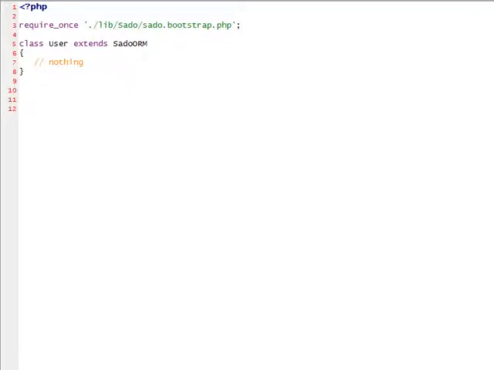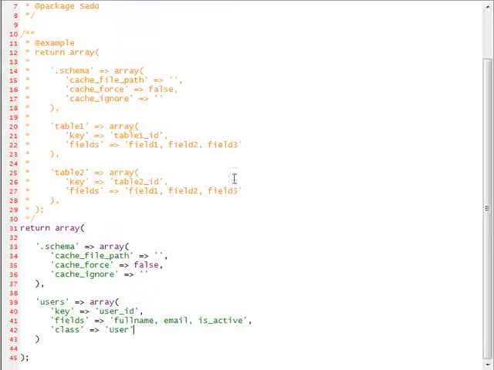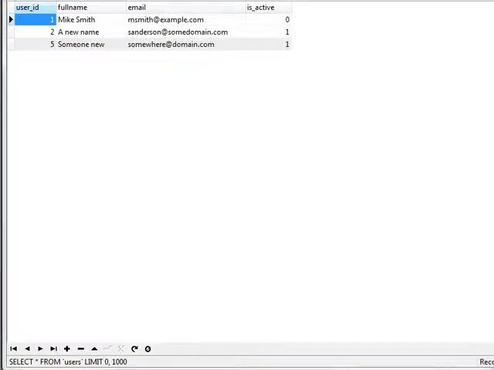Okay, this is a tutorial for the Sado Form object. As you can see right here, I've defined an ORM object user. I have it set up in the schema file and linked to the class user, so that you will need an ORM class to be able to use a form. And this basically links this class to the table users, and I have that table set up here with some data.